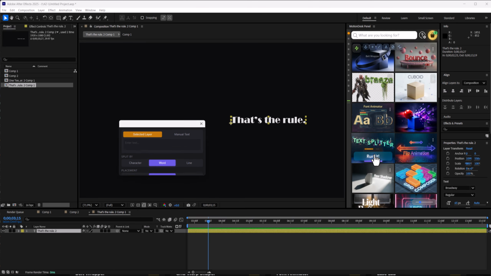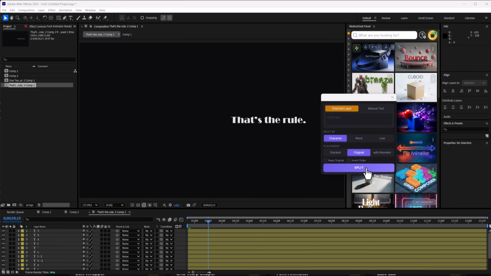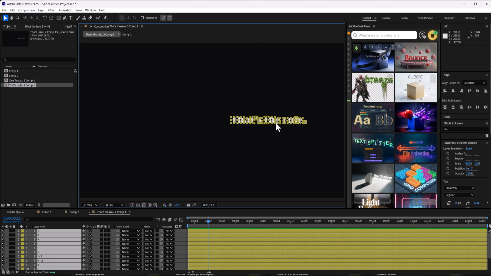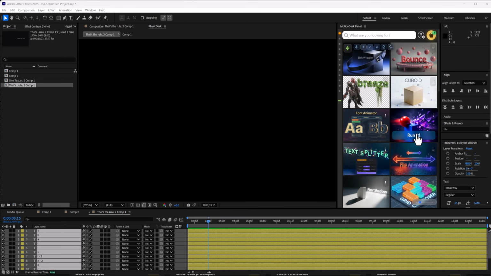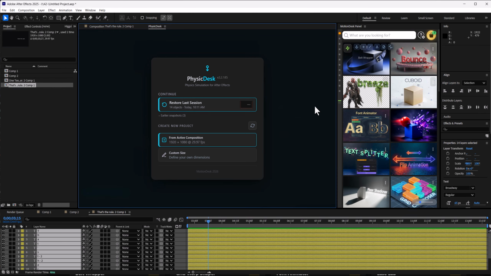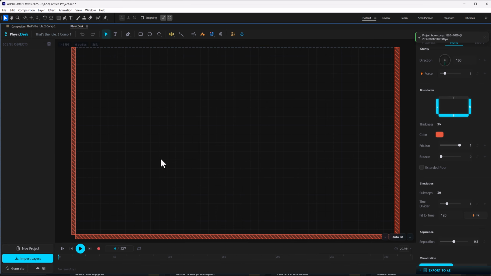So from the panel, I'll launch Text Splitter, set Split By to Character, and apply it to my text layer. And just like that, every letter becomes its own layer. Now let's bring in our most popular tool, PhysicDesk, and I'll launch it straight from the panel. I'll create a new project that matches my composition, then press the tilde key to throw the tool into full screen, so I have plenty of room to work.